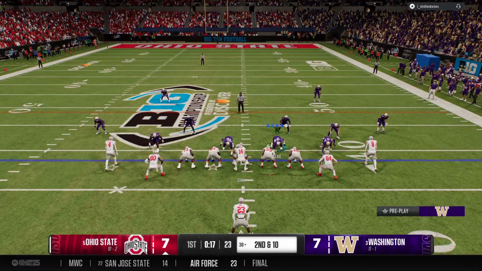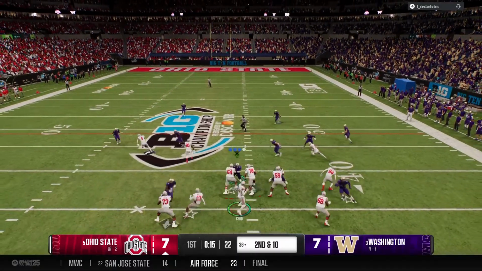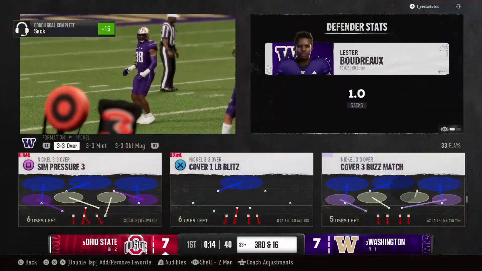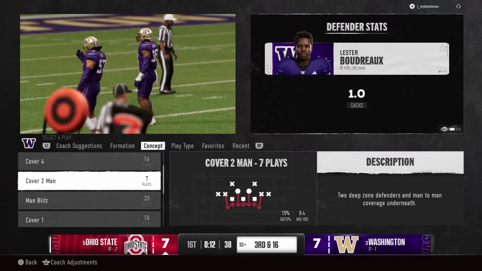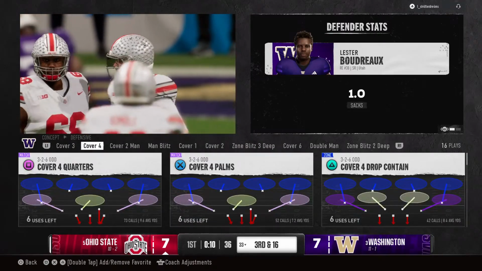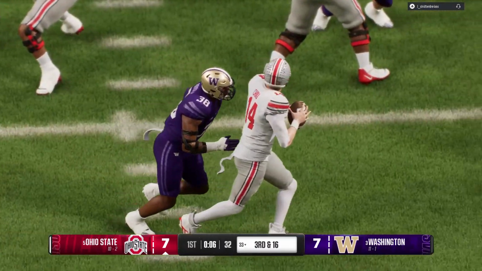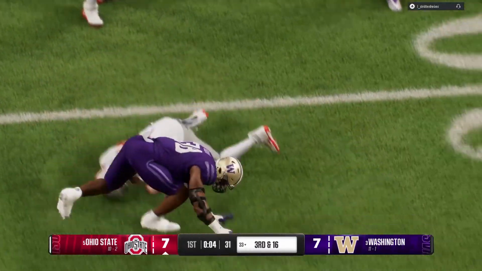Here's the snap, looking to throw here. They've got him. Defense comes up with a sack. Nothing is more gratifying for a defense to be able to sit back and play zone and still get pressure on the quarterback with your defensive front.